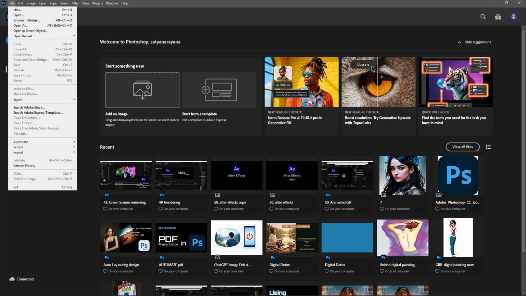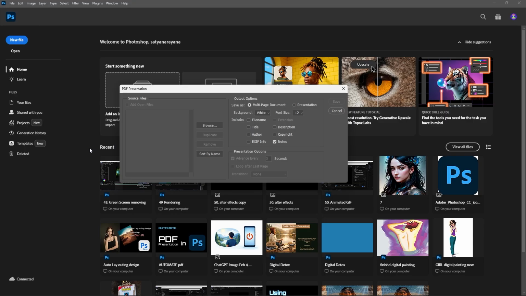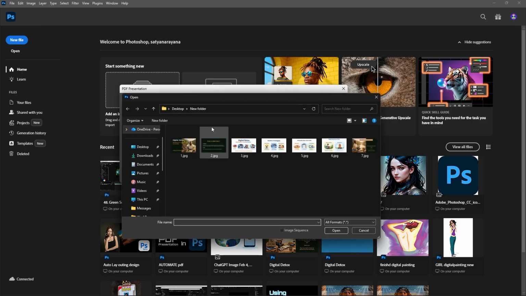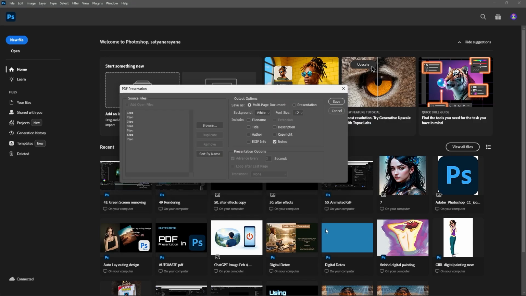Now file and automate, and PDF presentation. Browse your folder. Suppose it is on the desktop, new folder, and the naming should be in order 1, 2, 3, 4, 5, 6, 7, right? Select all these. I'm using shift and selecting all these things and open. Here they are in order. Sometimes if they miss the order, you can use sort by name, right?